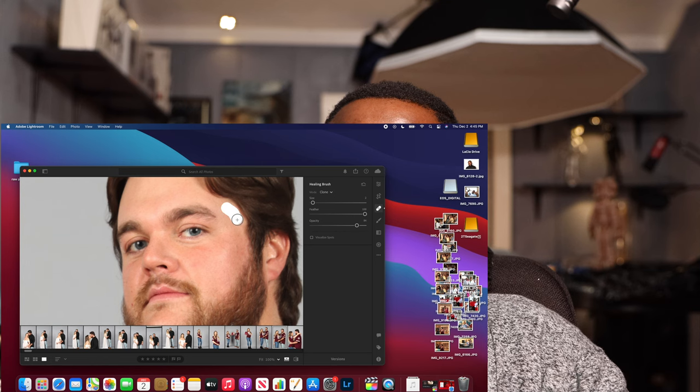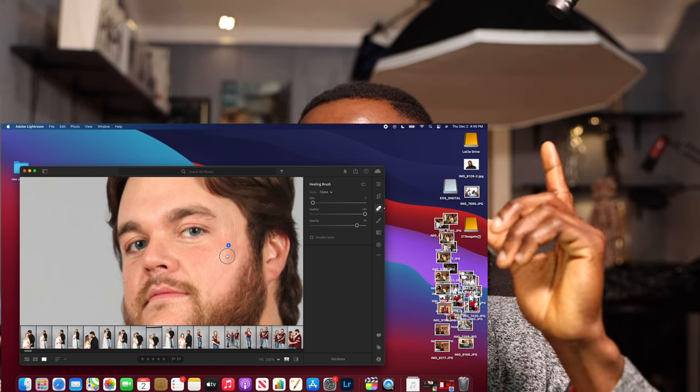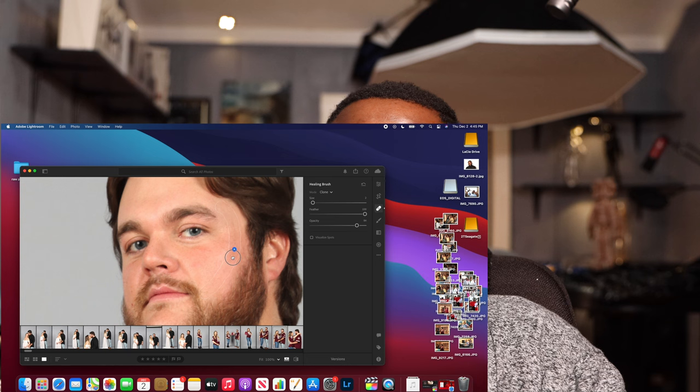So what I do is I draw around the place that I would like. In this situation, I want to edit his sideburns. I want to get them a little sharper, make it look like he just got a haircut, like he came straight from the barber to the photo shoot. And that's what I was trying to do there.